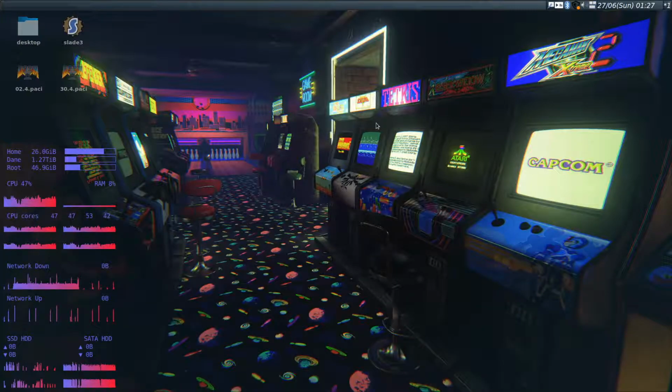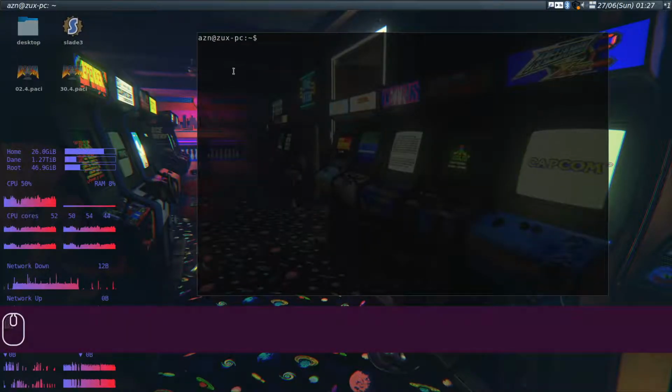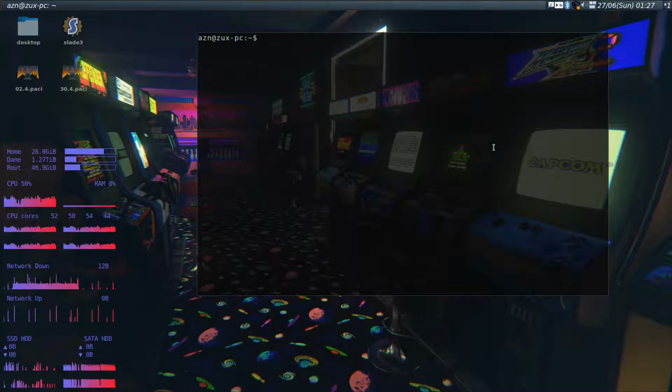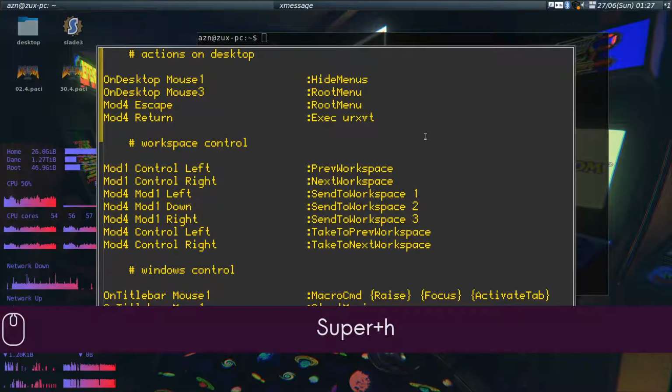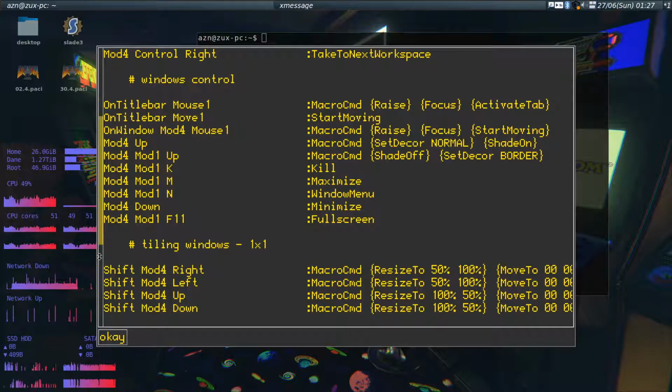Just one nice trick, because you see I don't work with window decoration. I use only borders, and I used to shade windows a lot. So I created a macro command that will, I think I will need to open my help, because I don't want to mess something up again. Okay, mod for up.